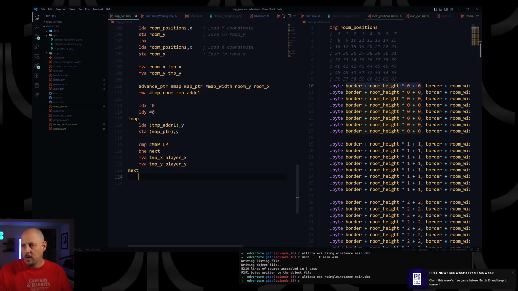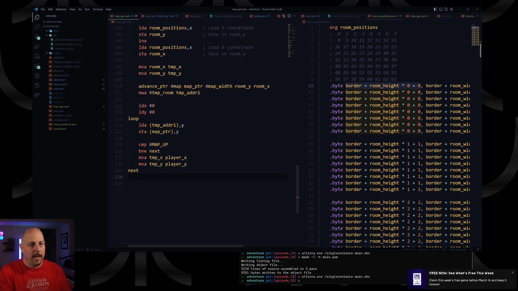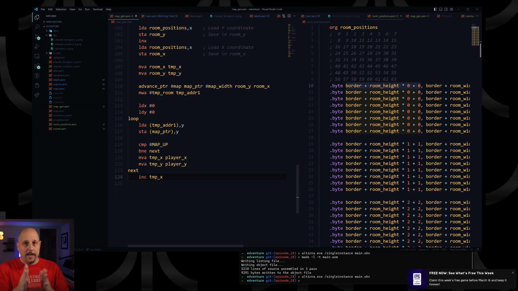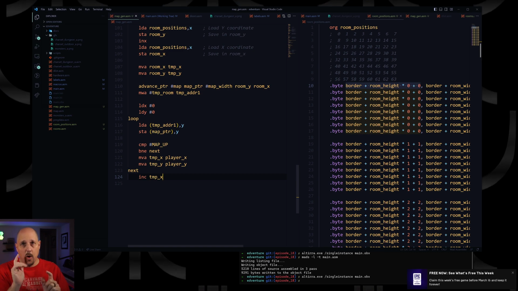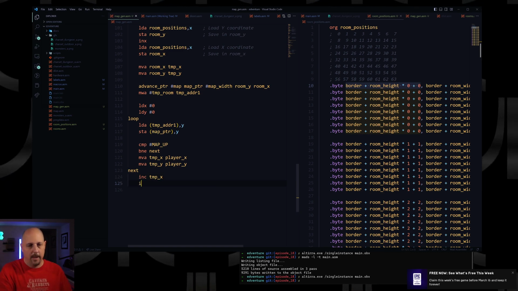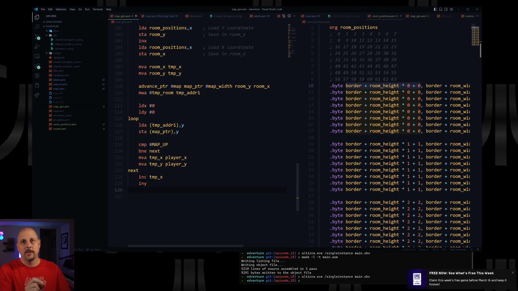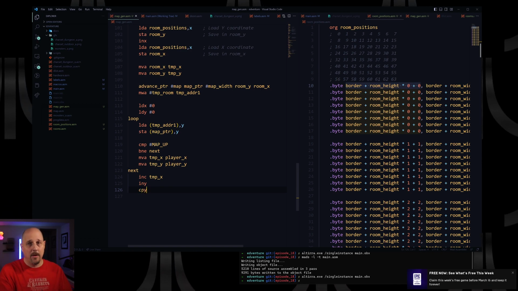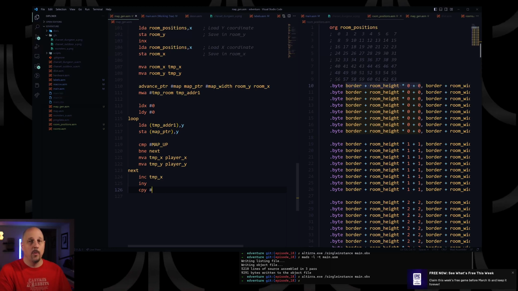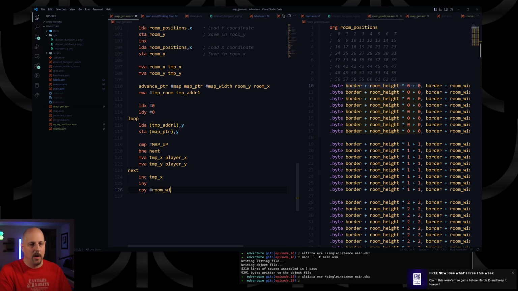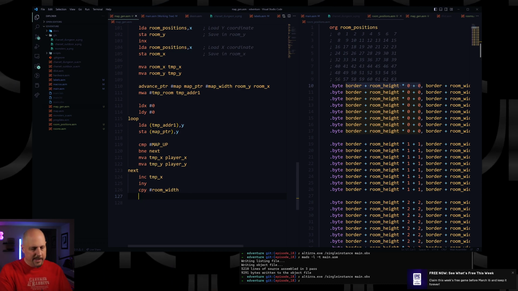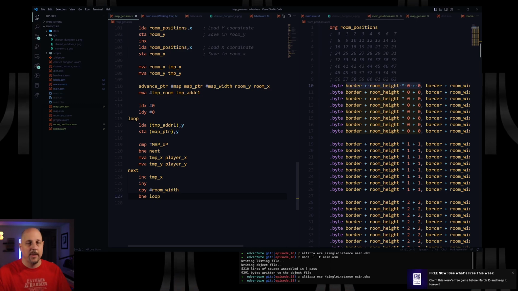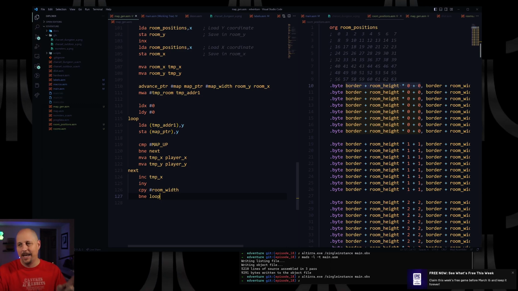Next, we're going to increment temp X. So we're just going to move over one square. Okay. Then we're going to increment Y. So it does the same thing, but with the Y register. Then we're going to compare that with the room width. We're going to see if we have gone all the way over on the room. And then if it's not done, we're just going to go back to the loop. Okay. So we're going to keep going through, and we're still doing our one line here.